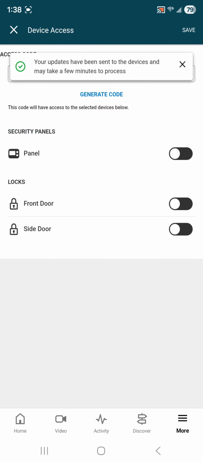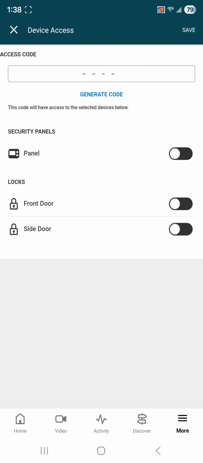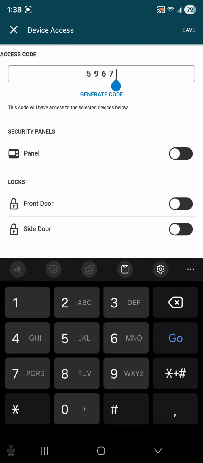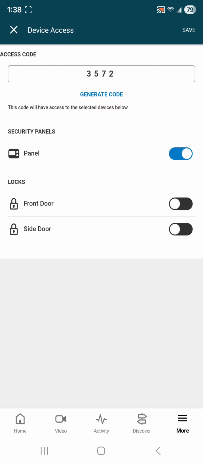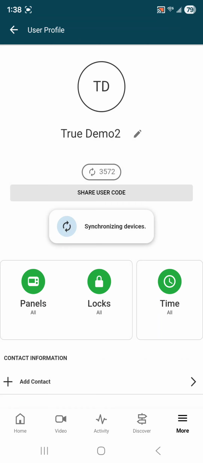That'll bring up this screen, which has where we're going to create or generate the code, and then what access we have. So our system here has a panel, a front door lock and a side door lock. We can tap generate code and it'll automatically put a code in there, or we can come in and create our own code here. So if we just create a code, we want them to have access to the panel. Let's say we want them to have access to everything, the front and side door as well as the security panel. So we'll select all 3 of those, then tap save up in the top right hand corner.